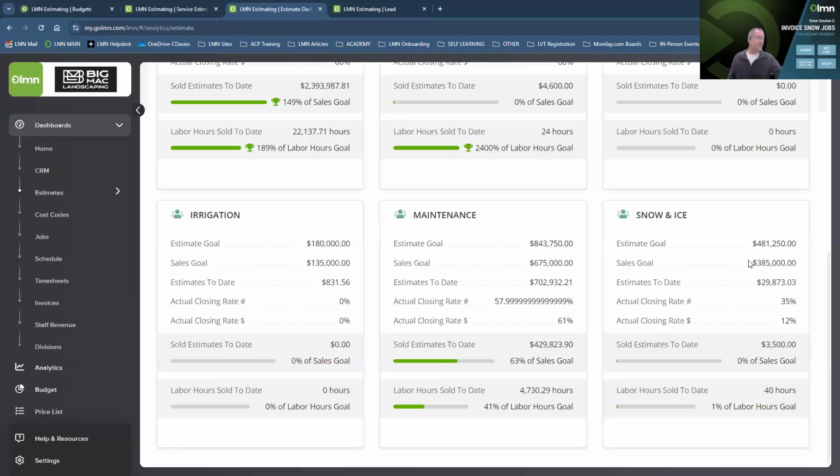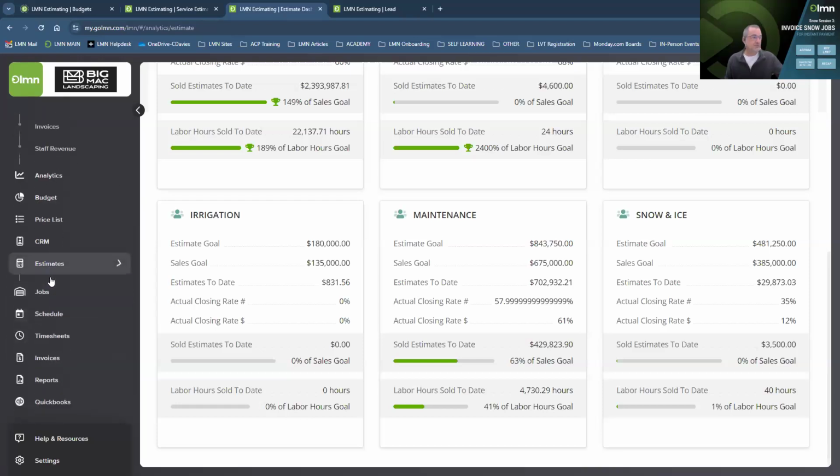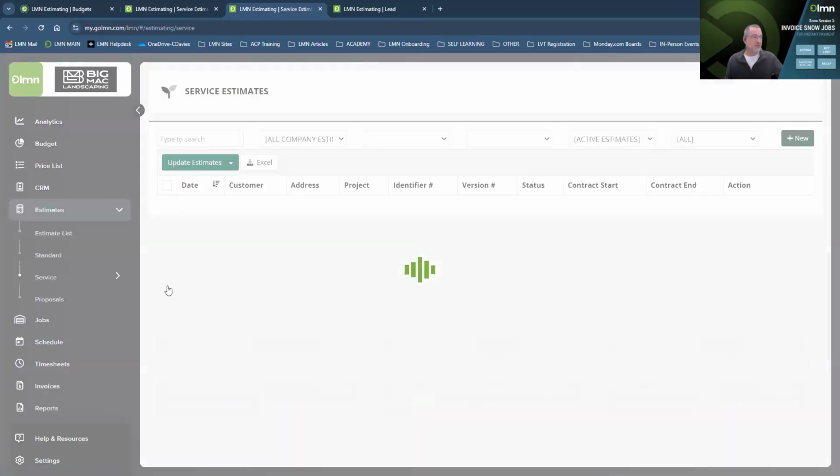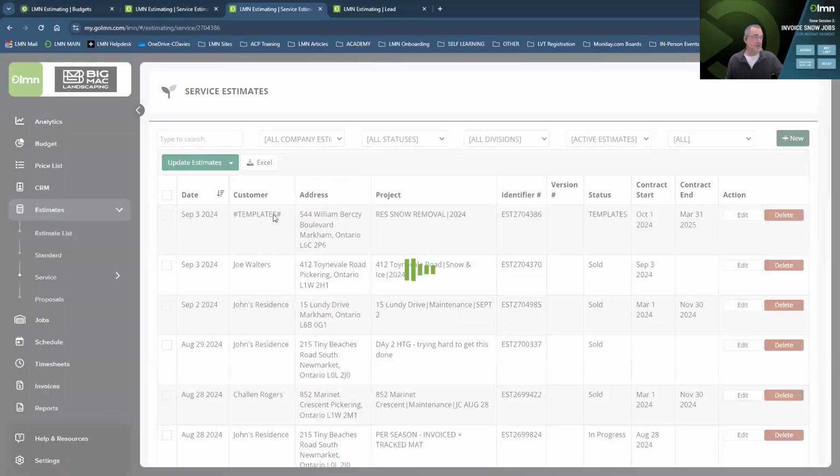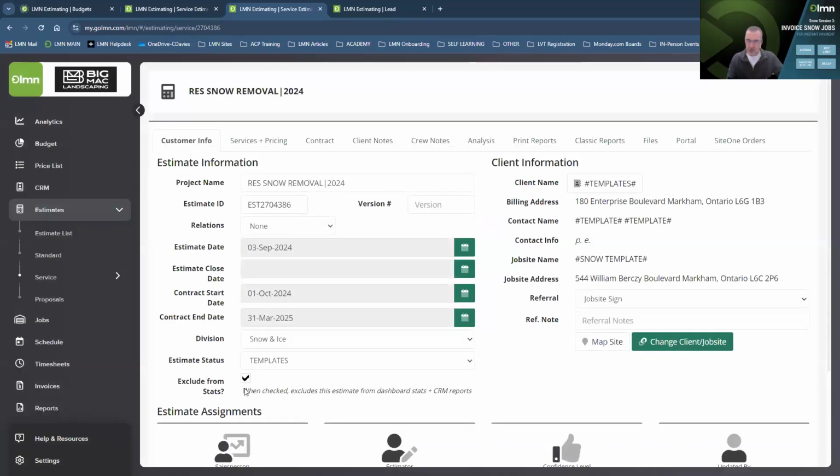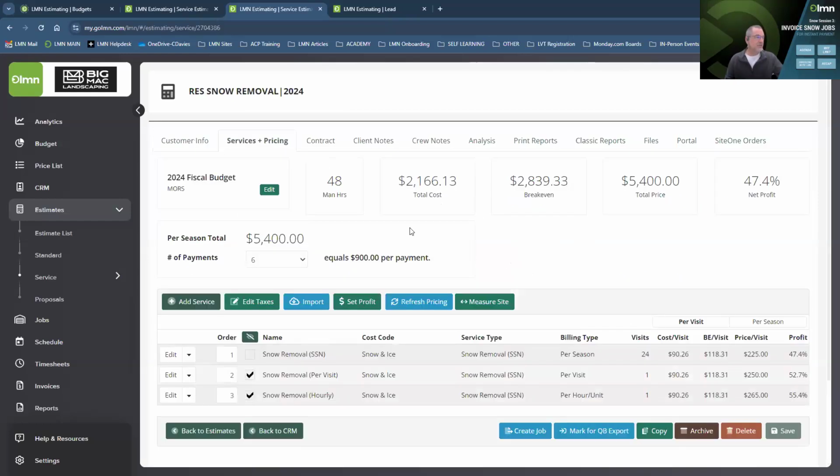So if I go back into my proposal and take a look at that service estimate that we created as a template, we have made sure that we are excluding it from its stats, which basically means any of the services and pricing that we've included in this will not be tallied up against our overall estimate totals. We want to keep things really nice and easy.